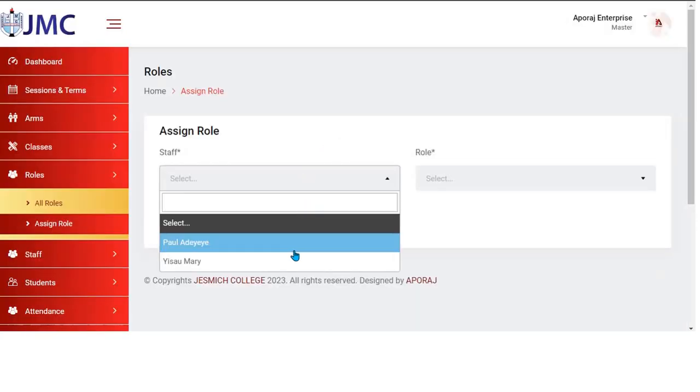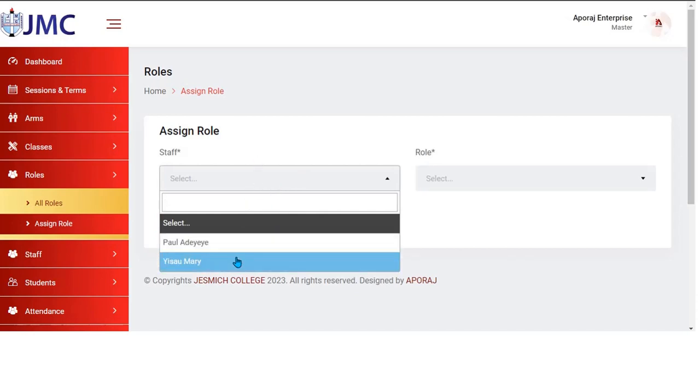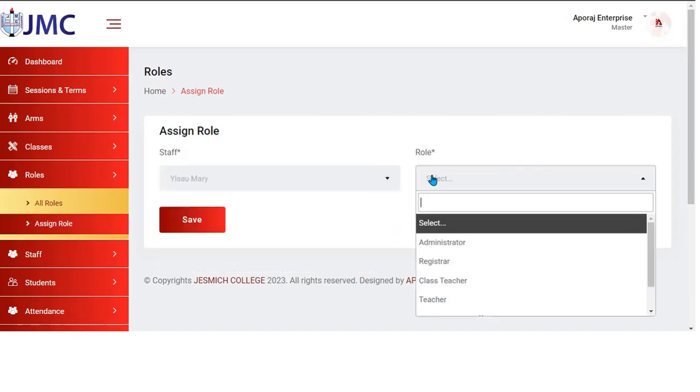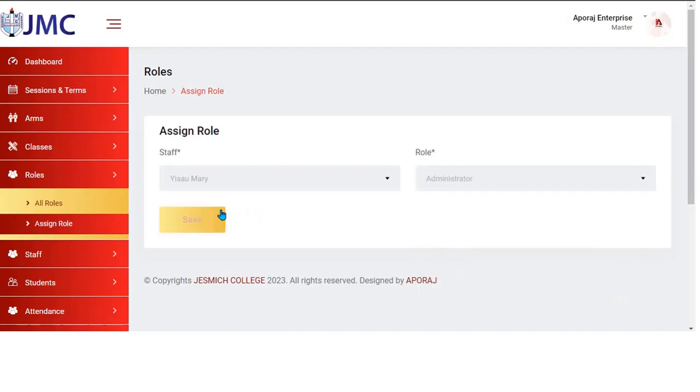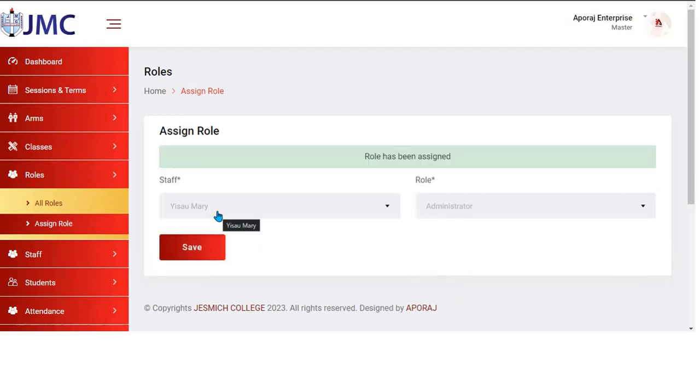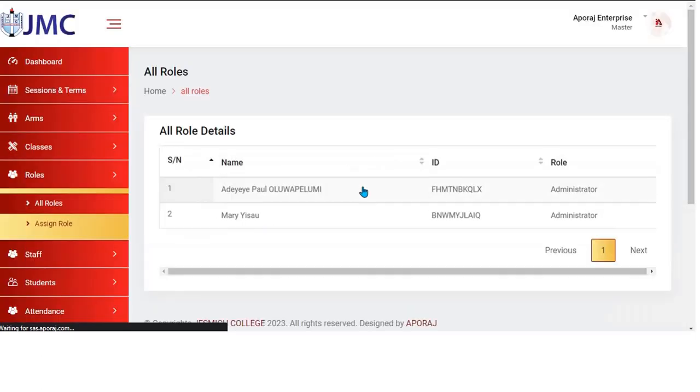So pick the staff. From here you can see all current staff that are in the school. So Mary, I'm changing you, turning you to an administrator, and then you can see that the role has been assigned. If you see Mary now, you can see Mary Yisa, the name, and then she's now administrator.